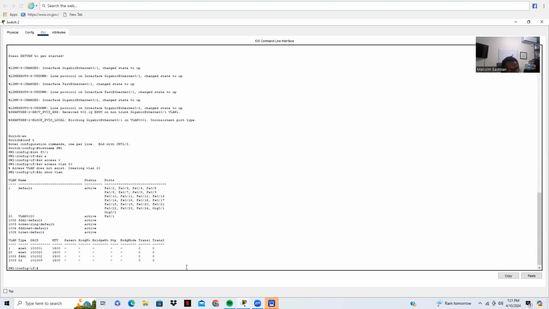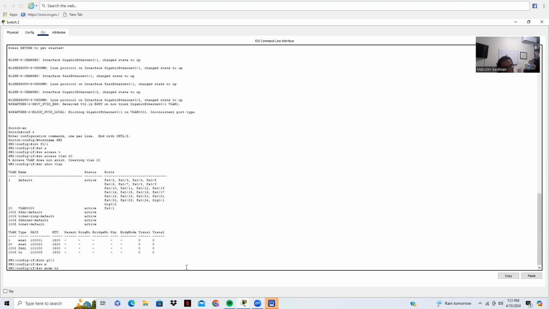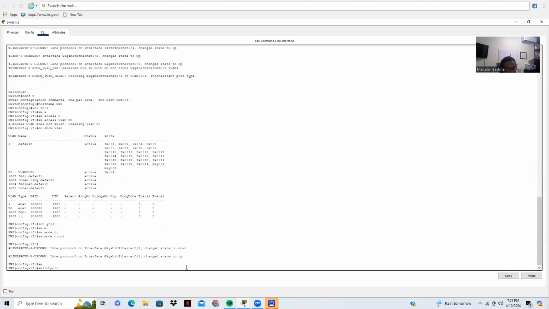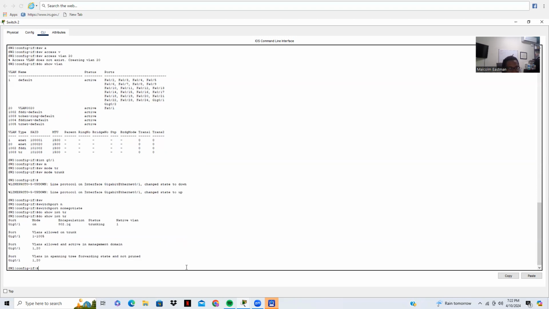Now, next thing we're going to do, we are going to go into interface G0/1. And it's going to be the same thing. So it's going to be switchport mode trunk, and then switchport nonegotiate, right? So then I'm going to do show. And remember, the reason we use do is because if I just put show interface trunk, I'll get an error message. The reason I put do is similar to the do command in Juniper. Do show interface trunk. Right, so I got it right here.